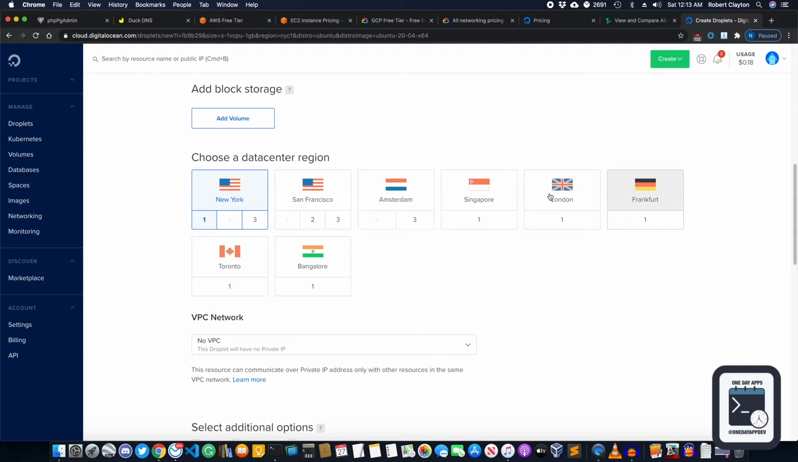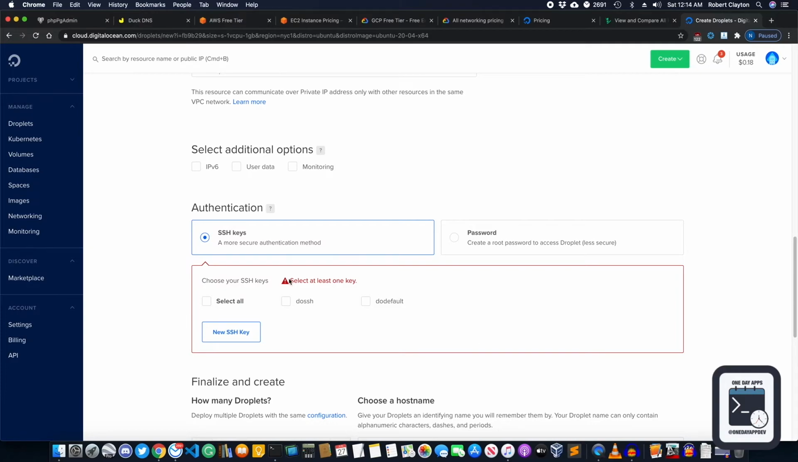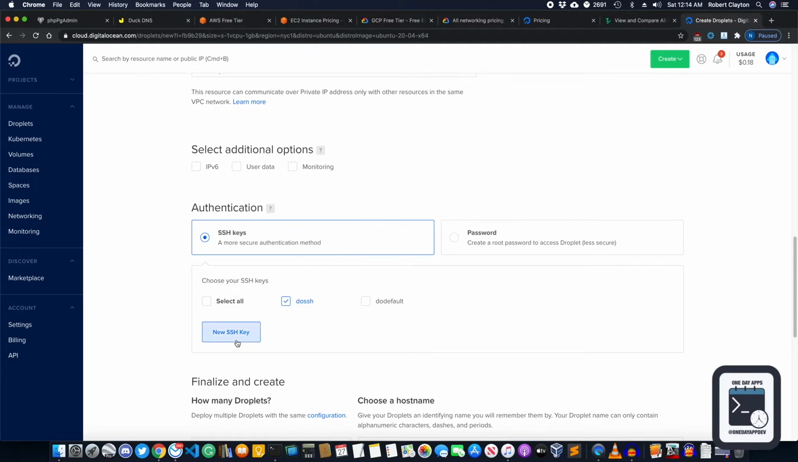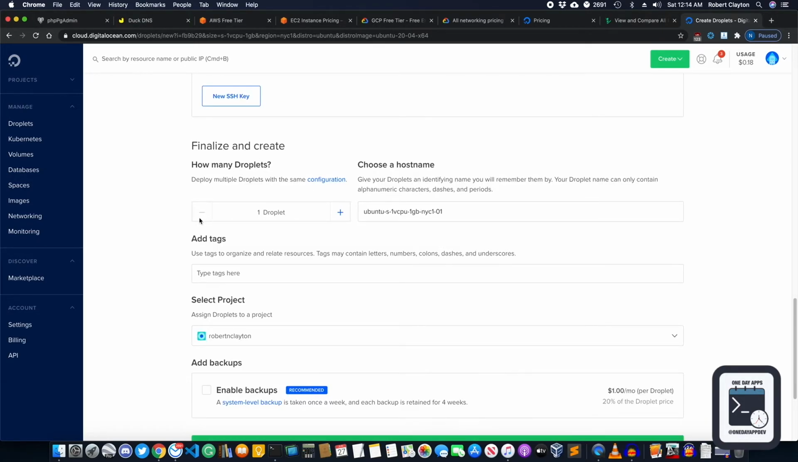You can choose whatever data center is closest to you. I'm equal distance from New York and San Francisco, so I'll leave that at New York. VPC is for connecting over a private network to other DigitalOcean services. We're not going to use that on this server, so we can leave that blank. We don't need IP version 6, so we can leave that blank. And we want to select the encryption key that we just created before as the login key for this server. We're just going to create one.